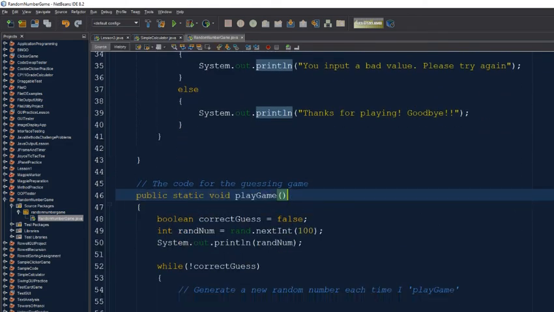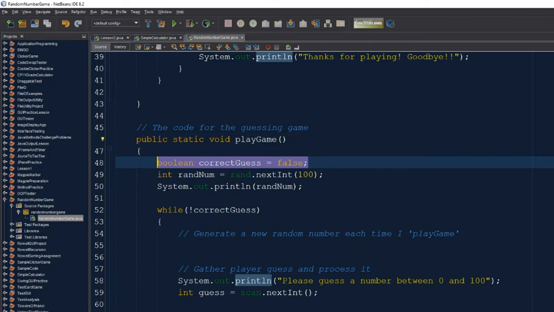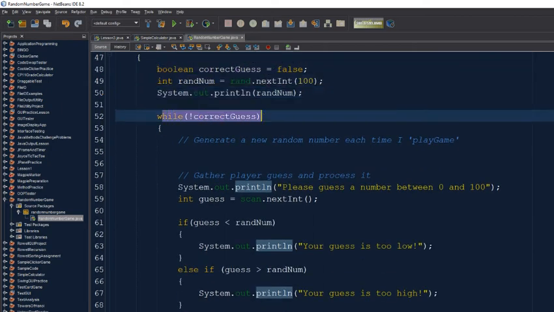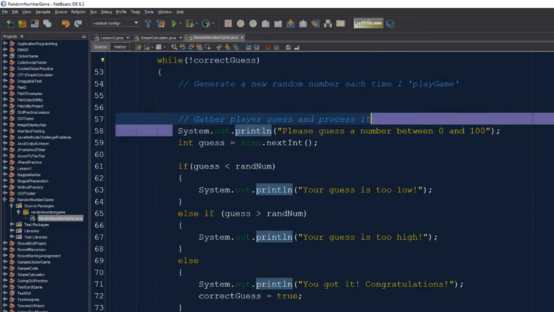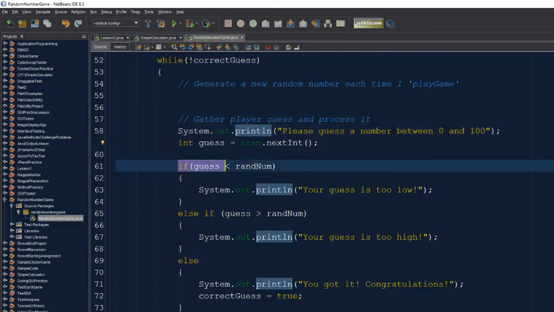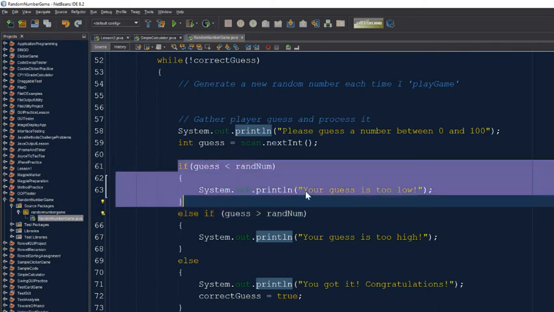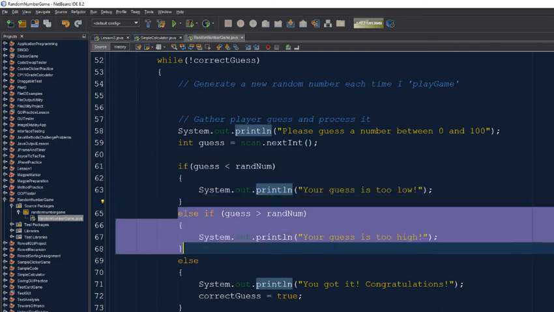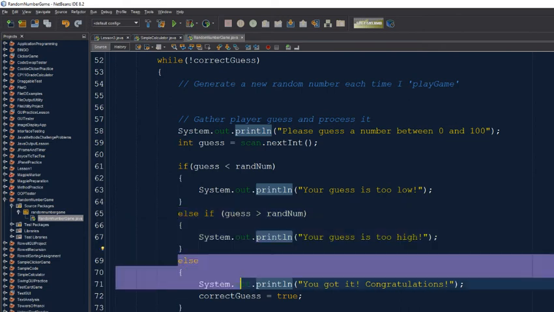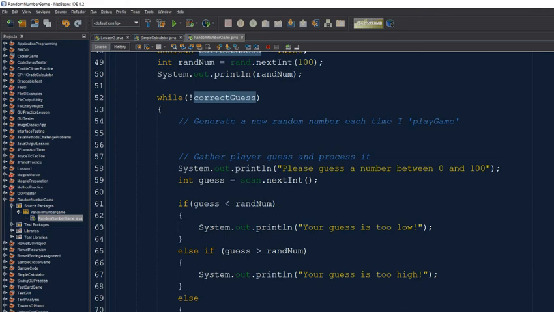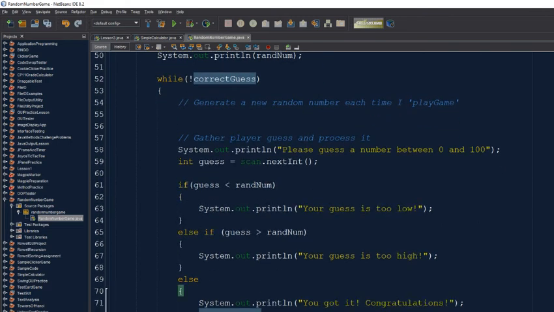In my method to play the game, I'm going to say the correct guess hasn't been found yet. I'm going to generate a random number for each new round. While I haven't found the number, I'm going to ask for an input. I'm going to gather the input, and I'm going to compare it to the random number that I generated. If it's too small, tell them it's too small. If it's too big, tell them it's too big. Otherwise, I'm going to say you got it, and then break out of the while loop by changing the correct guess to true.